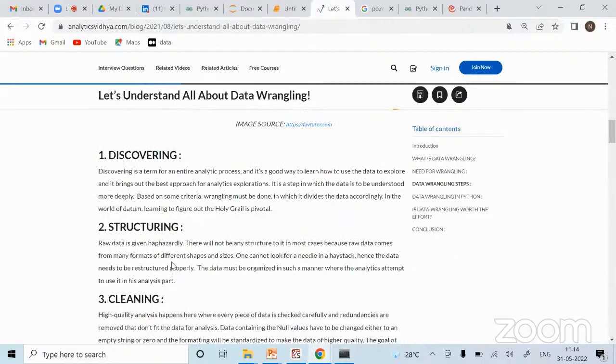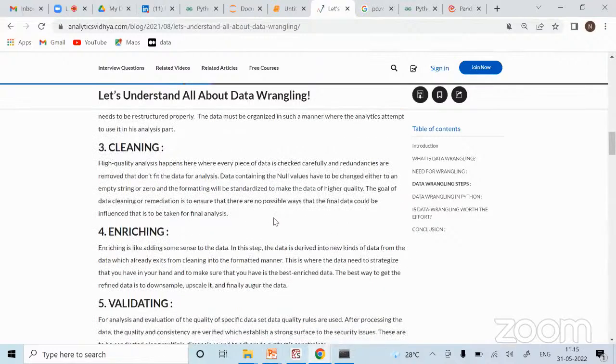We already know discovering is exploration. You have to check what kind of data you are getting and whether the data type is correct or not. Then you do structuring. All the data types, shape, and sizes come under structuring only. Then you do the cleaning. If you find any missing values, you fill them. If there are any outliers, you remove them from your data.